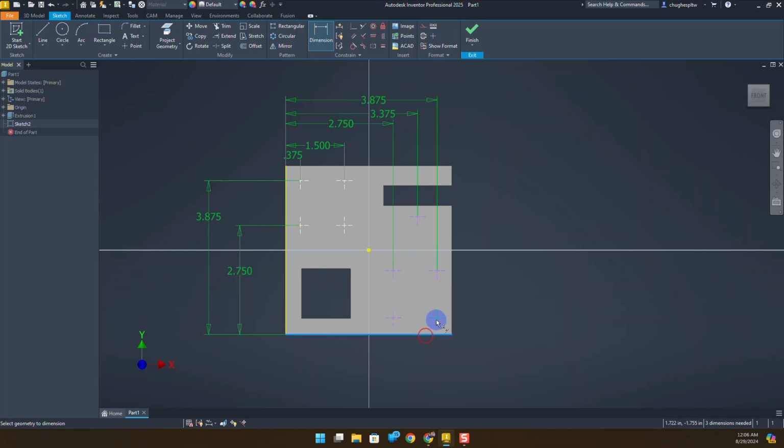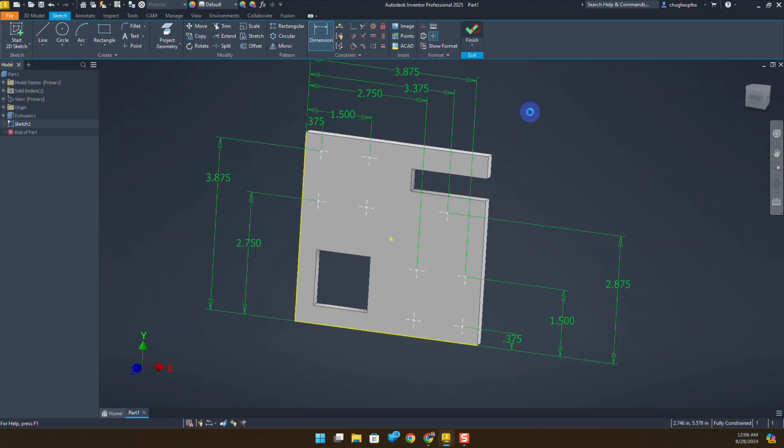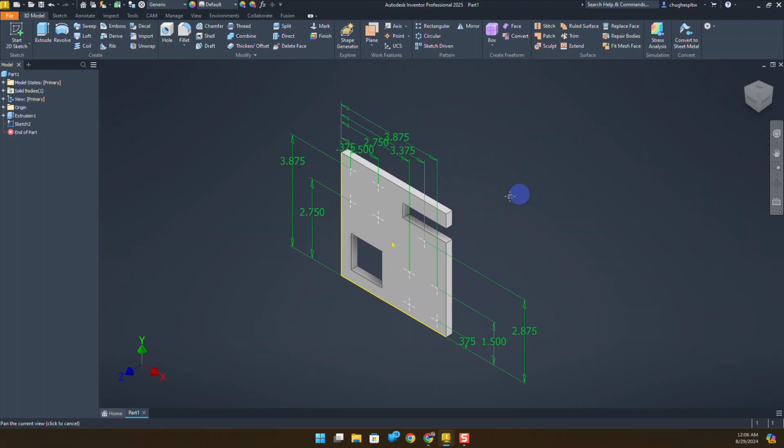From the bottom to these sets of points, 0.375. From here to here, 1.5. And from the bottom to this singular point, it's going to be 2.875. So this is going to be fully constrained. I'm going to go ahead and finish the sketch. It's going to give us all our sketch points.